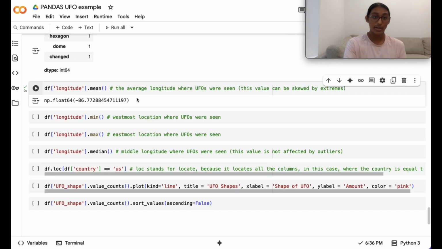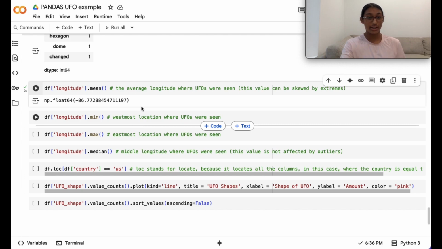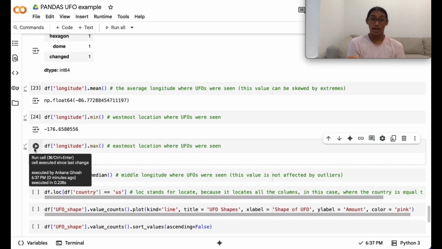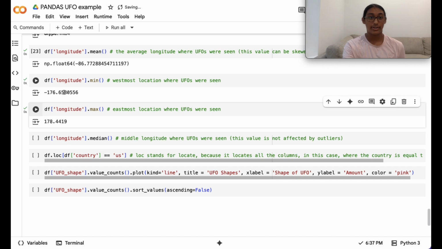And then if we do the column.min, this is the westmost location where UFOs were seen. So if we run this, out of all the data points and out of all the rows and longitudes that we have, this is the westmost location where UFOs were seen, which I find cool to look at. And then you might have guessed, .max tells us the eastmost location where UFOs were seen. So this is the westmost over here, and this is the eastmost.